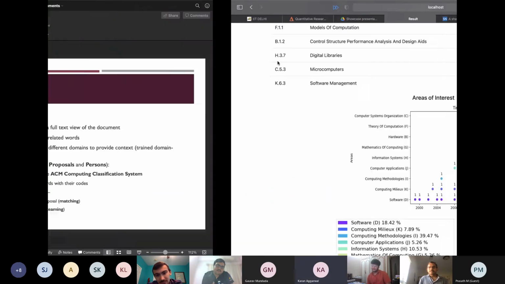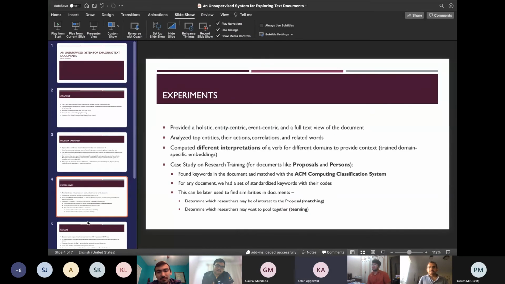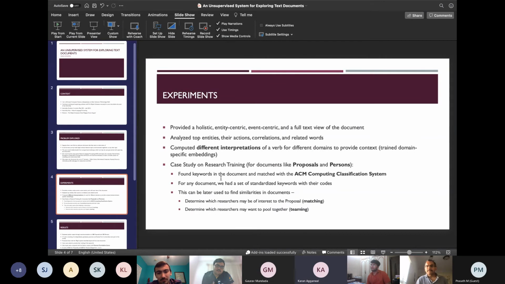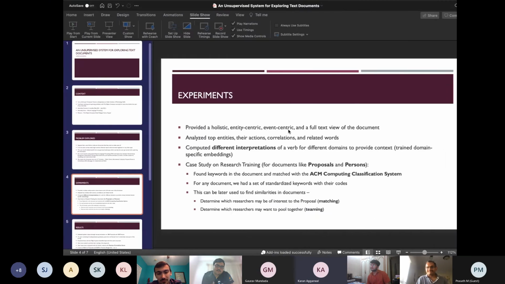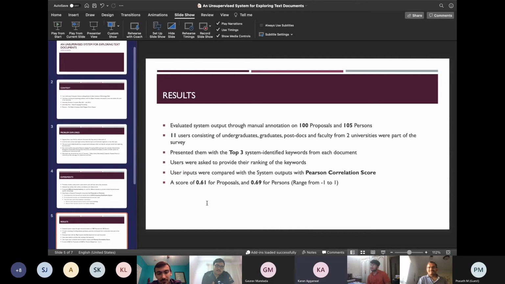Now for the experiments. So what we've done is, we have also evaluated our system output on our data set of 100 proposals and 105 persons.